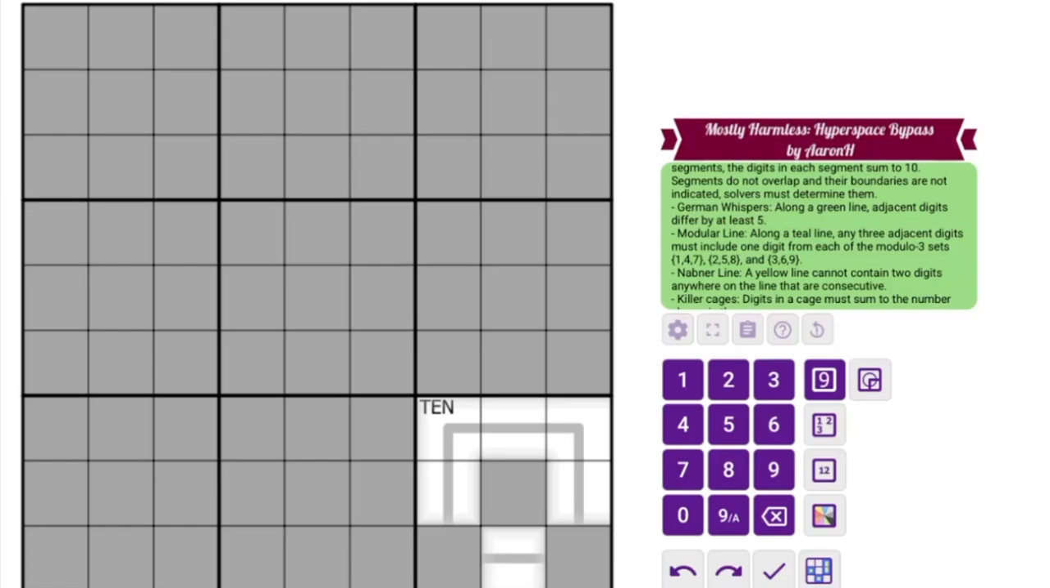Okay, so what I will do is, as we encounter rules, I will cover them off as we go. I just find it's a bit easier to keep it fresh in the mind because there's a few different rule types that we'll come across as we go through this puzzle.